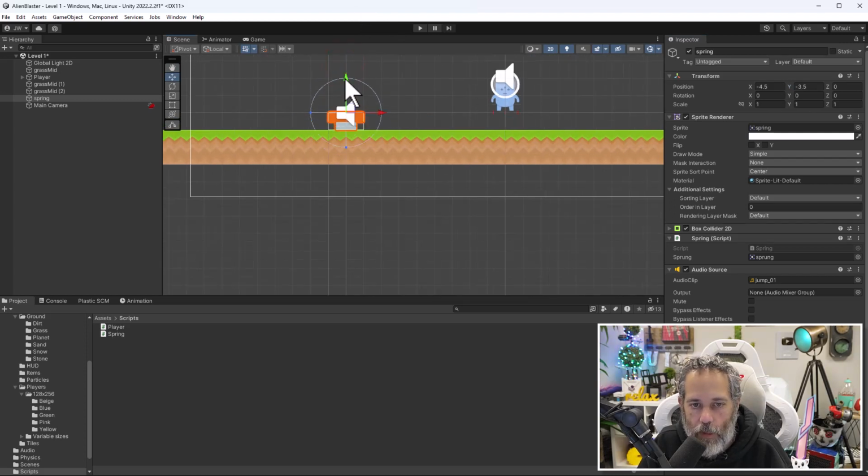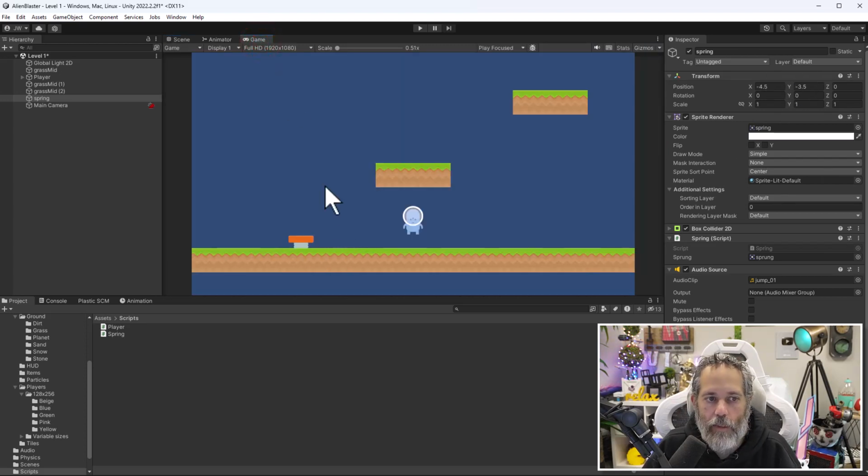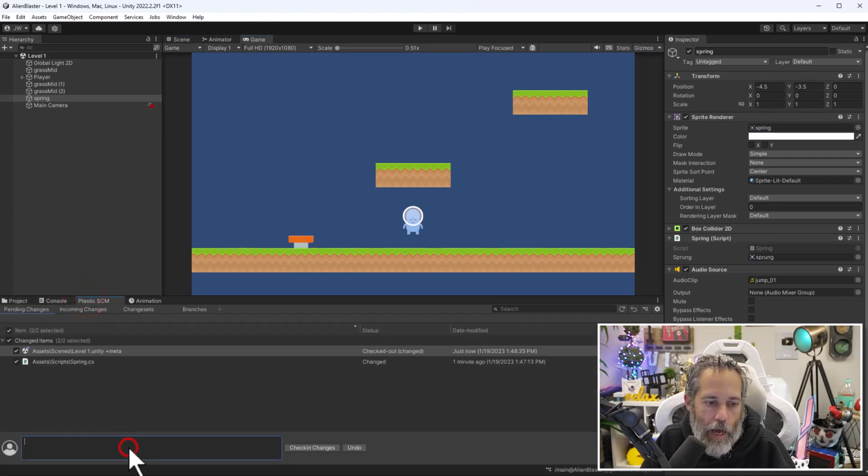Remember, this is W to get into move mode. W here, E for rotation, W for move. And you can see this is pretty perfect here. So I've got a negative 4.5, negative 3.5, and then in my game it looks like it's nice and flat on the ground. So we'll save, we'll go into Plastic and say added sound effects to the spring. And check in our changes.